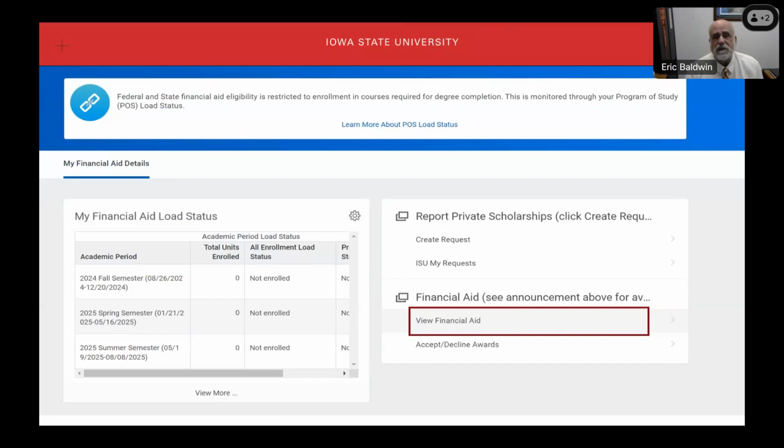There's a couple things you can do on this screen. The main thing we're going to talk about right now is how to view your financial aid. You also can accept and decline awards. We're going to talk about that in a little bit. And also, if you ever have a scholarship, not going to be covered today, you could also go in here to report some additional scholarships that your student may have received.